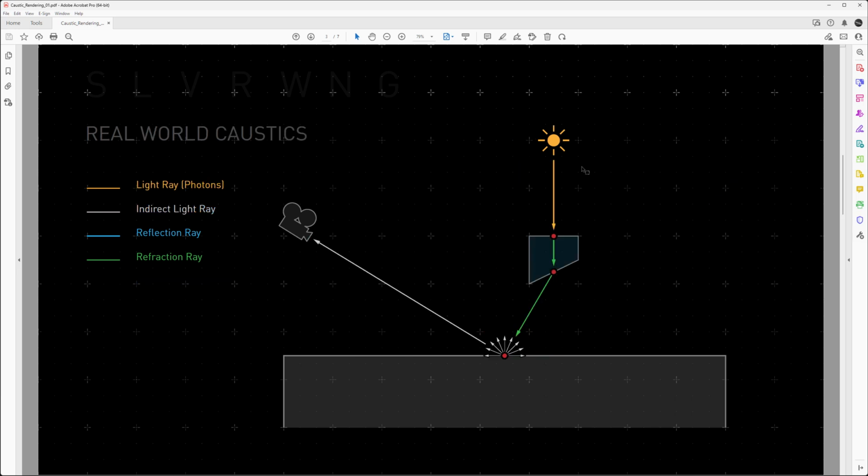Let's go through the real-world application here again. So what happens when we have caustics in the real world is the light emits some photons. They go through a glass body. Then they're going to be refracted inside of the glass body. They hit a diffuse surface and then the photons spread in all possible directions. One of them hits the lens of our camera and therefore the sensor, so we can see it.